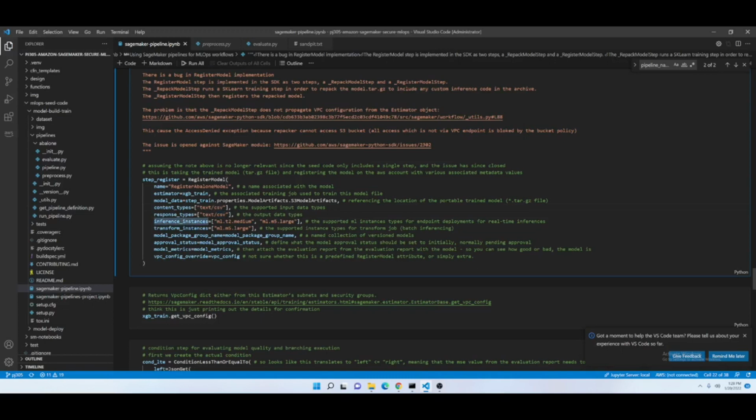Then you also set the instance types. So these are defining what machine learning model instance types are compatible with this trained model. So if you trained this without using, let's say, GPU accelerated instances, then you're probably not going to be able to use this trained model on accelerated GPU instances.